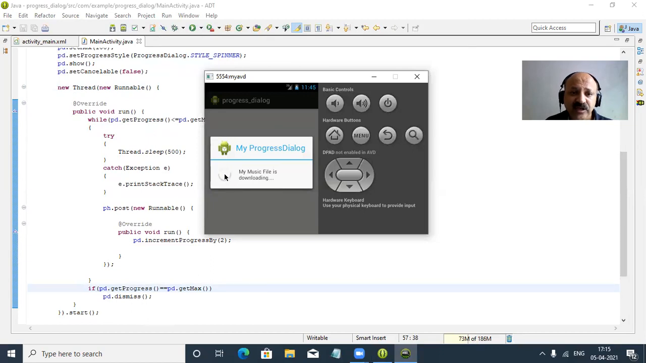That is a ring, or we can say spinner style, used for messages like our music file is downloading or our video is downloading. Let us check. Horizontal is better because we have to see how much the value is incrementing, but here it is just moving. And after 100 is complete, it closes or dismisses, we can use the dismiss method. So that is perfect.